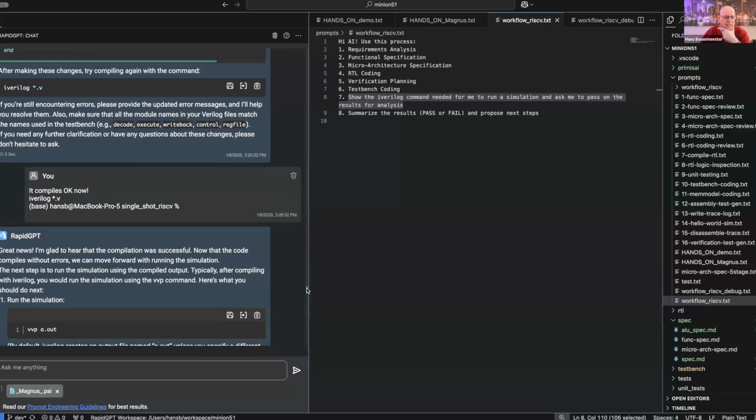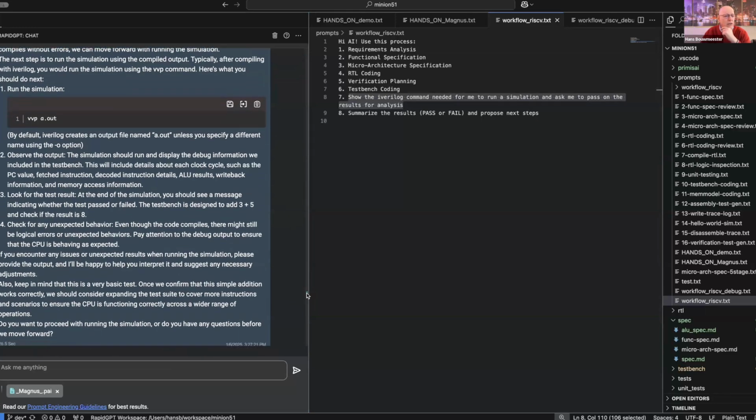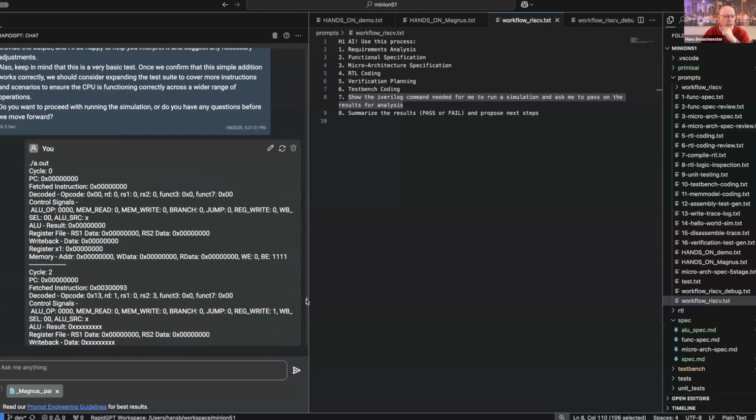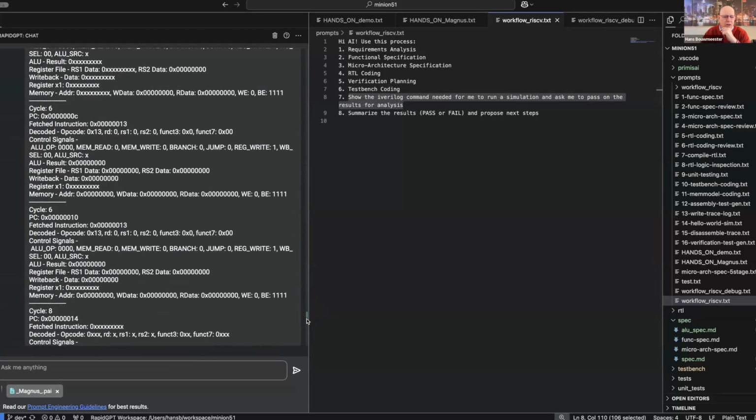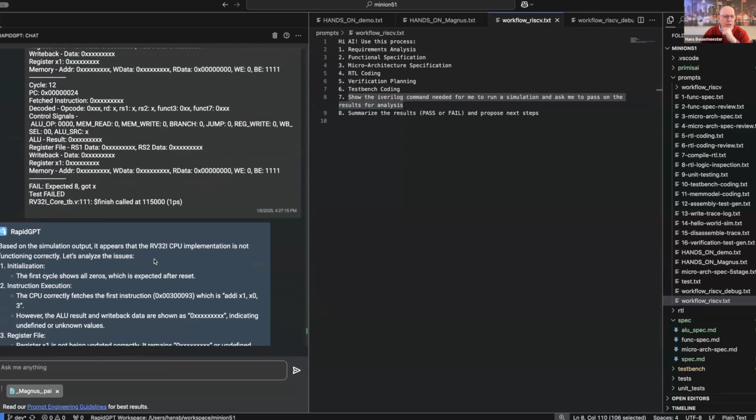So we're one step further. And then I run the simulation. But you can see here the result of the simulation and it fails. You can see here, of course, these are the display statements in the test bench. And if I go down, you can see that the test failed. So obviously we have some more debug to do.